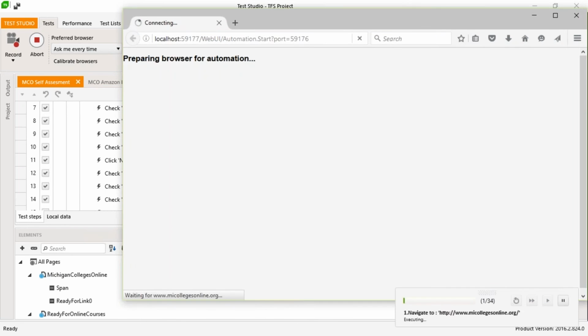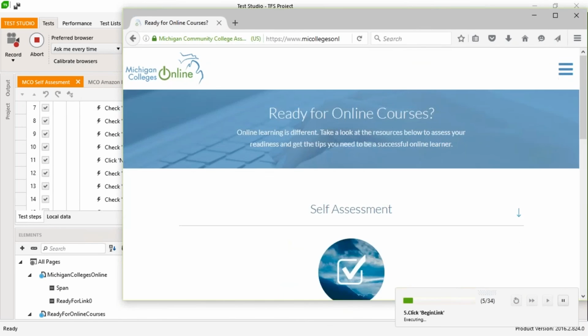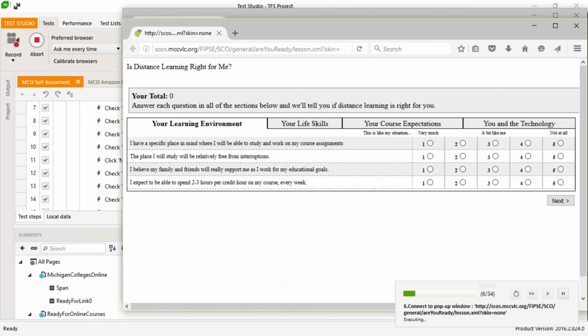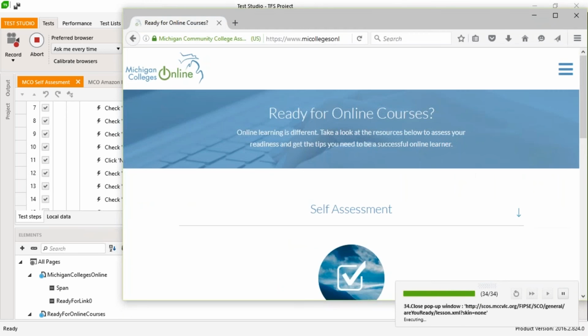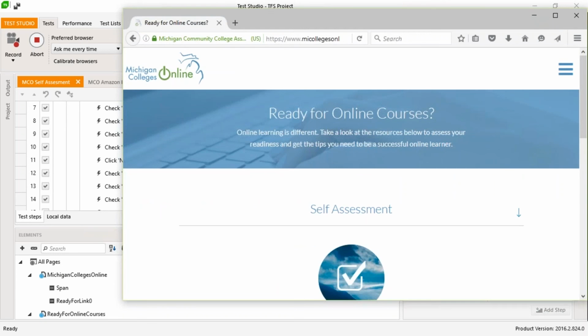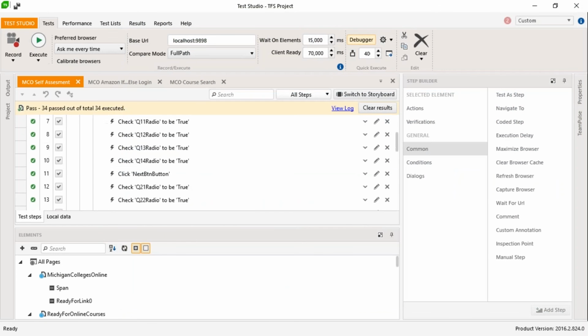So this is that first solution. Hit record, do what a user does. As you can see, it's going to jump right back in to that self-assessment, toggle all of those checkboxes, and then return our result for us. And we had 34 out of 34.